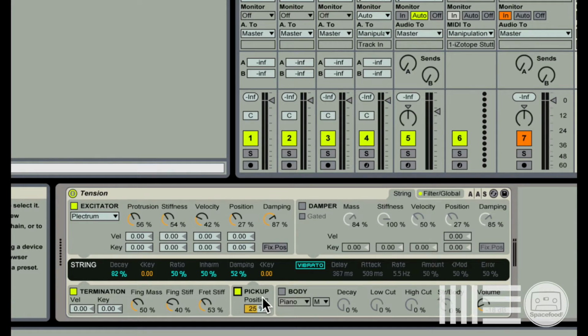All right, so next is the pickup section, and this is an easy one to cover because basically it's just allowing us to adjust the position of the pickup. Just be aware that the pickup style we're using here is an electromagnetic pickup, similar to the type usually found in electric guitars or electric pianos. If we have this turned all the way up to 50%, you can imagine that the pickup is near the center of the string, where we're going to be hearing the fundamental frequency the loudest.